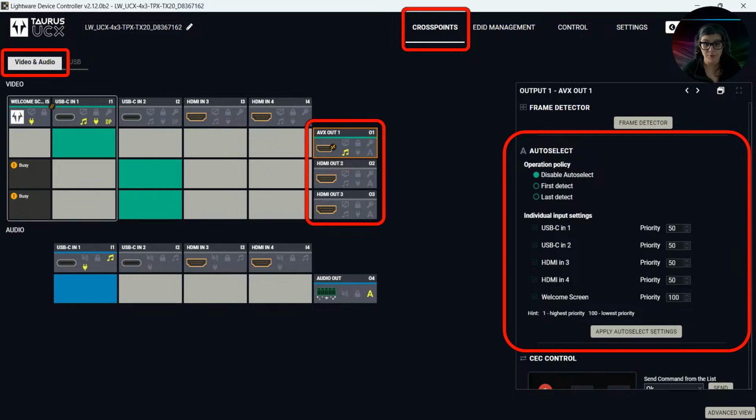First is just to disable it and basically not have auto select. Next is first detect, and that means that the first signal that it detects, it stays with that. So maybe if you had a room PC and that room PC was supposed to be where they're supposed to do all their presentations and everything from, you could have it on first detect, and it detects that room PC, and then if anybody else walks into the room and plugs into that Taurus, it's going to stay with that room PC. The next option that you have is going to be last detect.